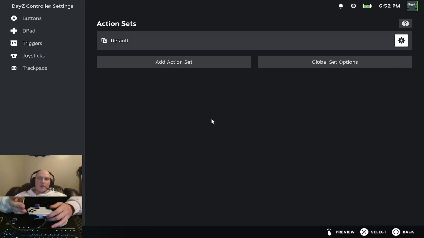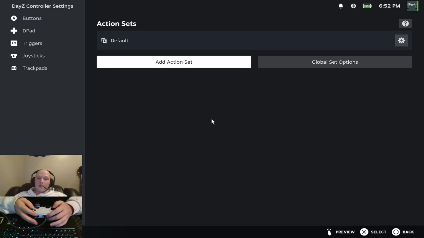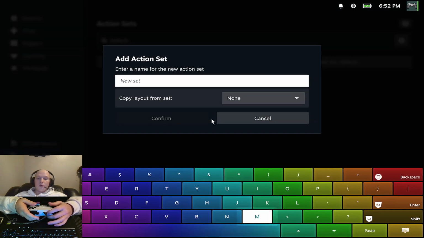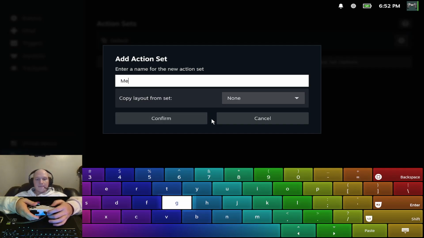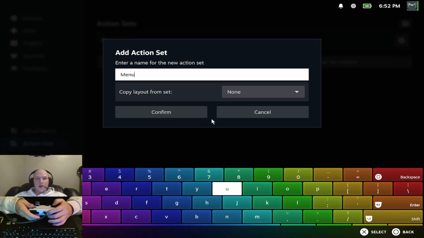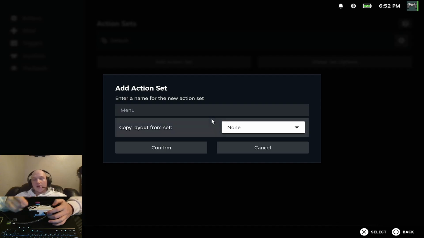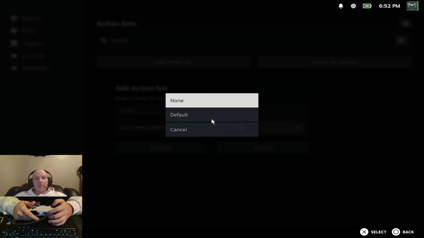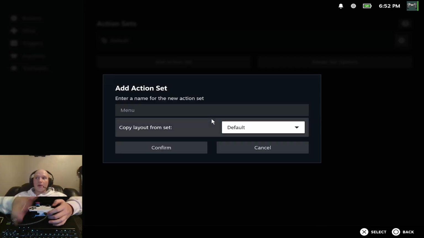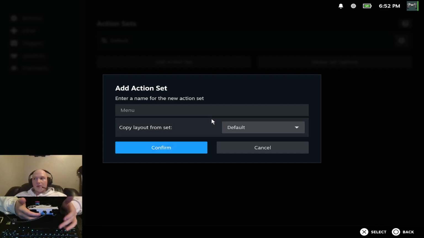All right, so action sets. Action sets are crucial to what you're going to do on controller. It's the difference between a good setup and a bad setup. So add action set. You're going to name it menu. Now, before you leave this, make sure you click copy layout from set. So that set that we just set up, default, we're going to copy all the controls from it. And it's just going to make it easier because you're going to have stuff set already and you don't have to repeat what you already did.